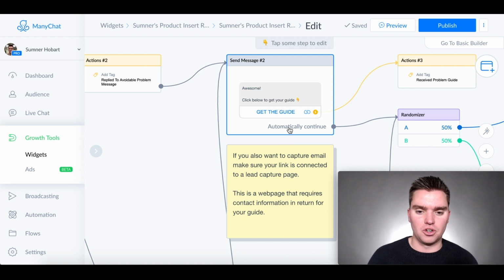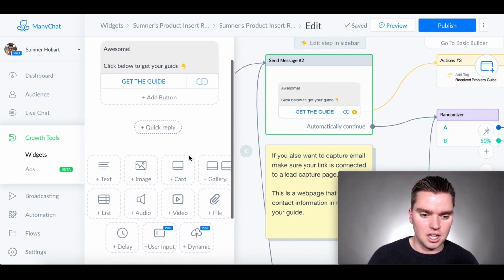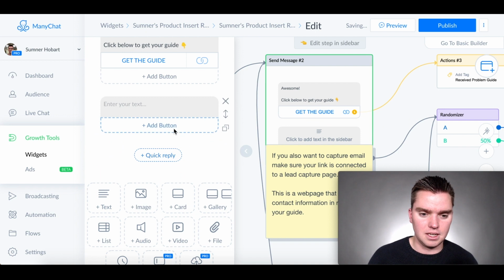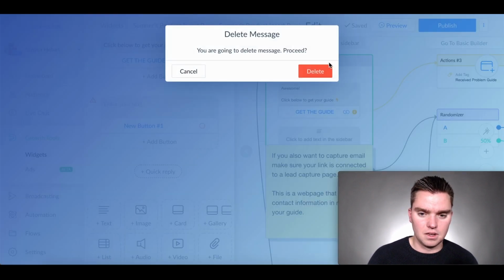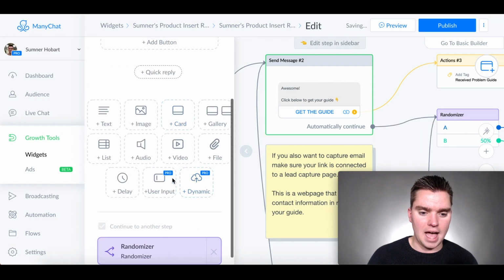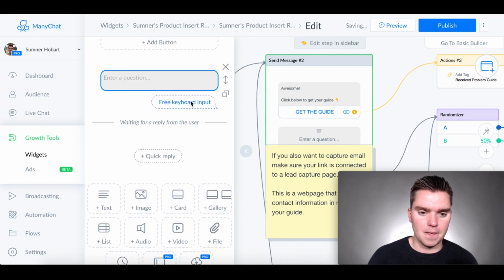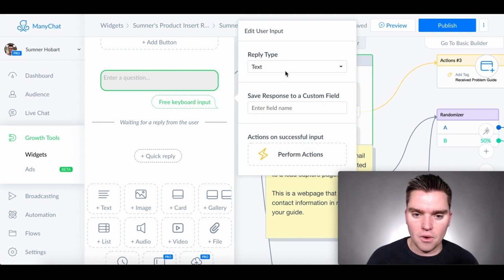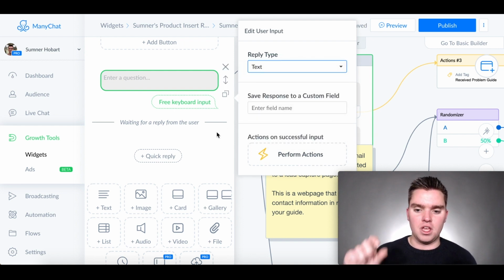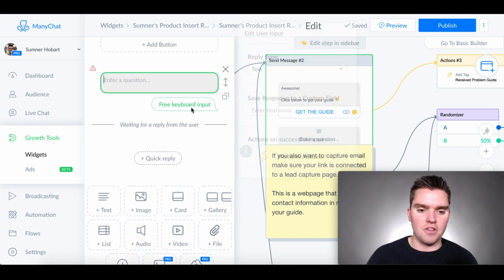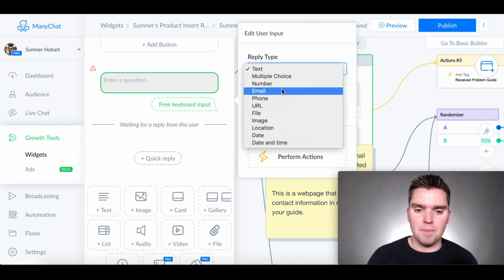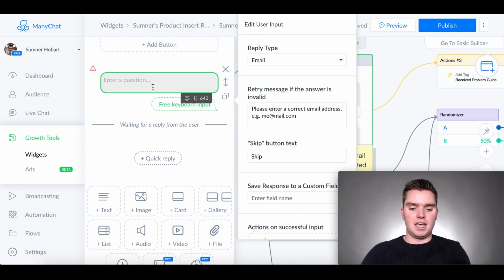Okay, you can have them enter in, let me see if I can edit this. I'll just add some text. Or sorry, no, it would be, X out of this. Delete. We'll go and add user input. Okay, and I believe with the free, there we go. So if you want to collect their email within Manychat, what you can do is go to user input, and then click on the free keyboard input, reply type, email. Okay, and then here you'll say something like, enter your email for the free guide, and then point down.